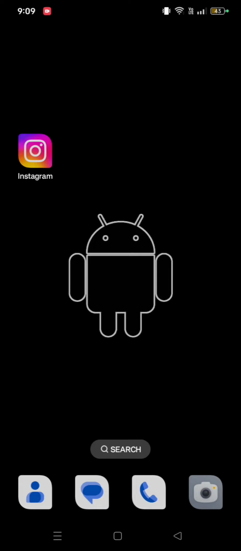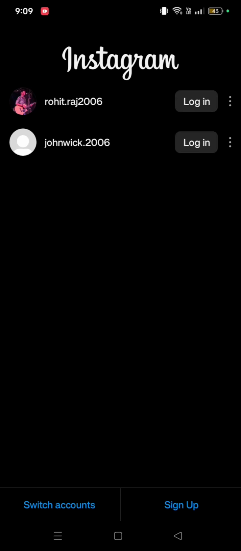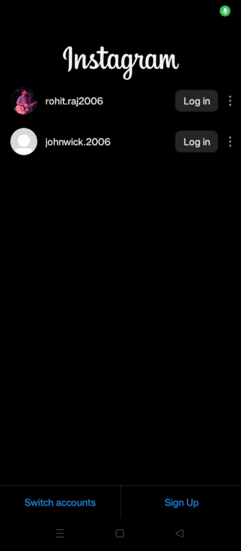The first step you have to do is to open Instagram on your phone. As you can see, here it shows two accounts. I want to delete the second account, but when I click on this login button, it asks me to type the password. But I already told you that I don't know the password. Then we need to take help from our current active account.